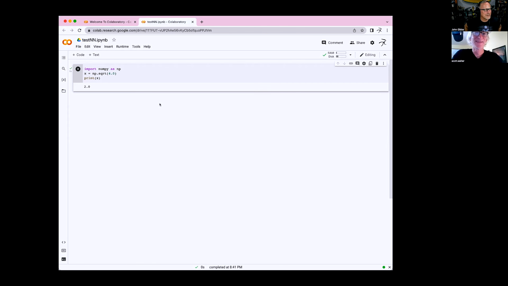So you can see that it does the same thing as math did, but it has a lot more functionality than math does, including things like arrays and stuff like that, which is what we're going to be using today.